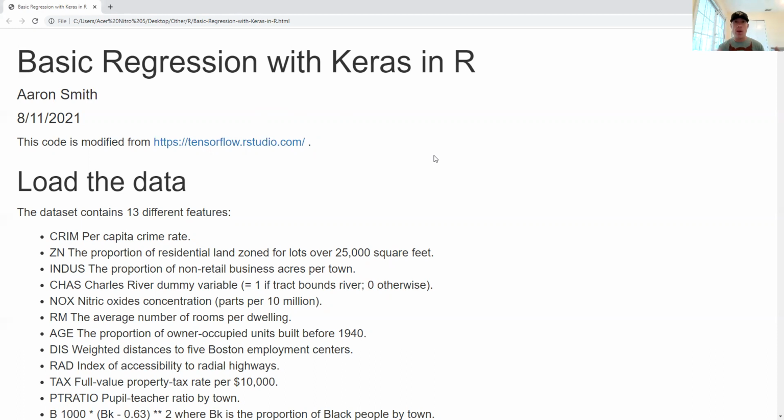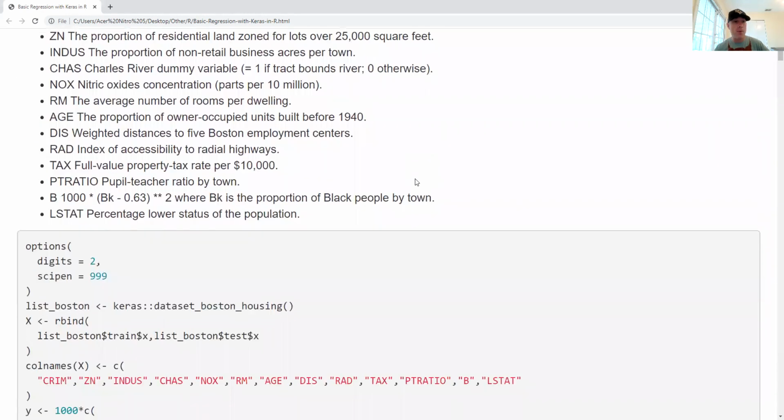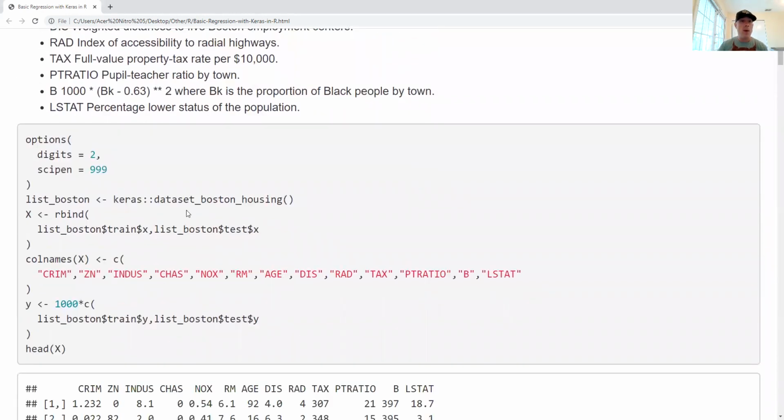The first thing I need to do before I can really get going is load my data. So what I'm going to do is use the dataset_boston_housing function from the Keras package. Remember, the Keras package in R does not use data sets. It uses special functions to give us the data. A little bit different than other aspects of R, but that's fine.